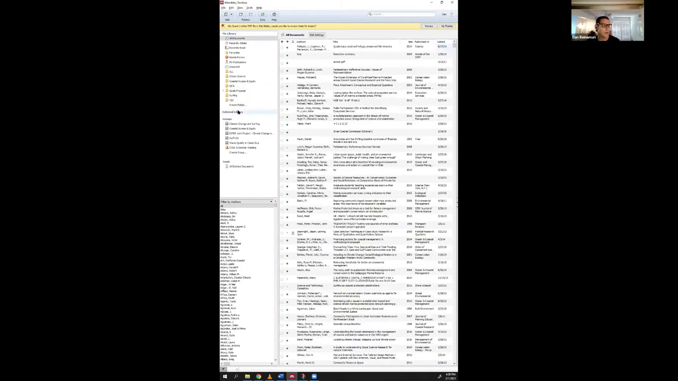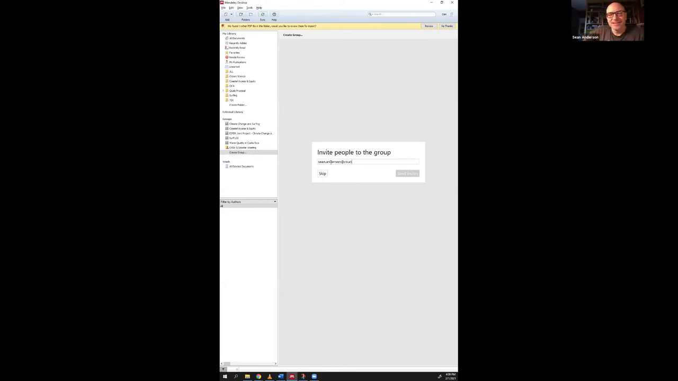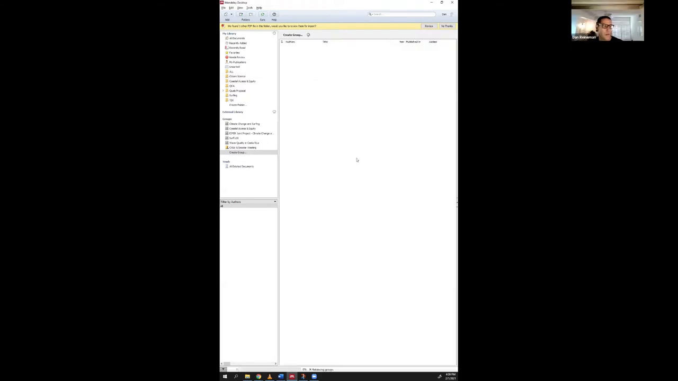But it does a few things that are really handy. For example, you can create a group. So we can create an ESRM capstone group, and we can invite people to it. I'll invite Dr. A, you. And the nice thing about this group is that once this group appears over here in your groups, you can start adding papers to the group.